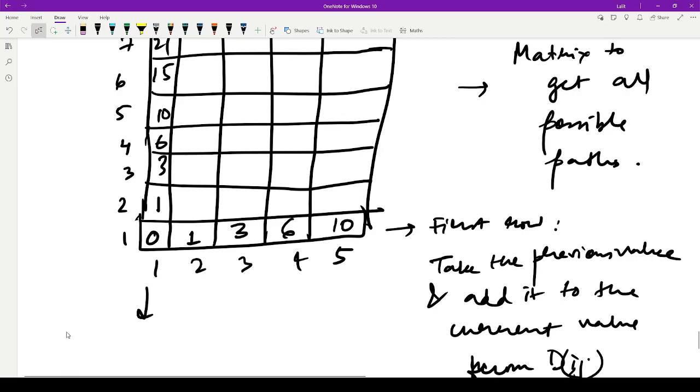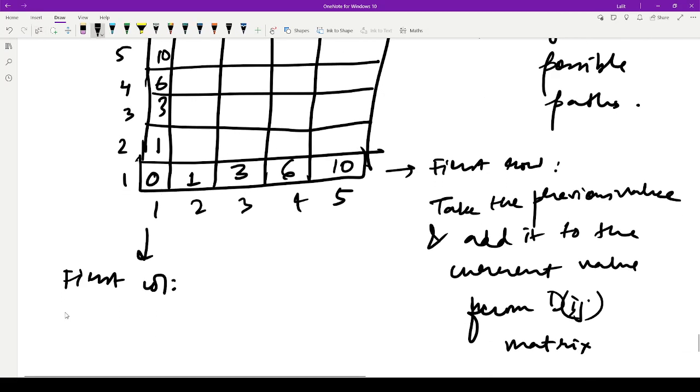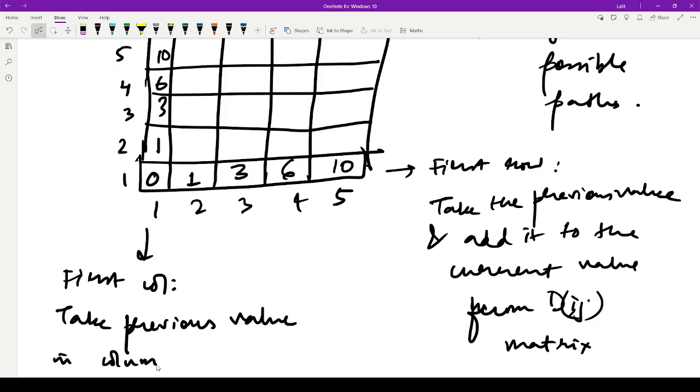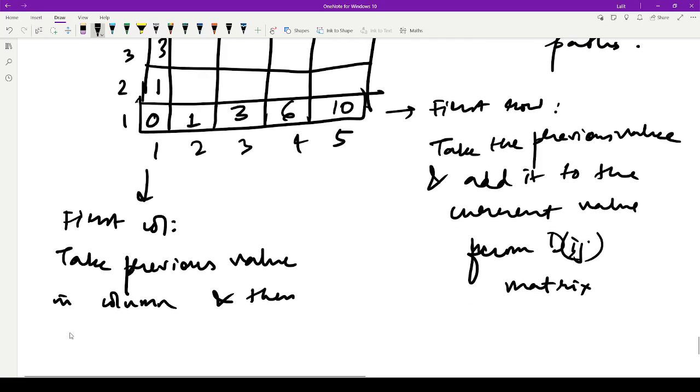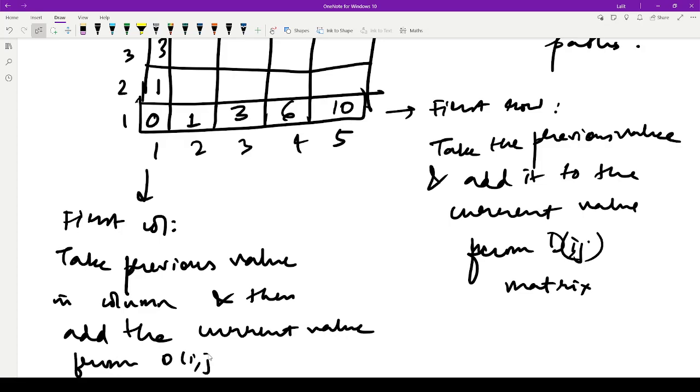Again, for the first column, take the previous value in the column, and then add the current value from the Dij matrix. Same thing, but you do it in the column.